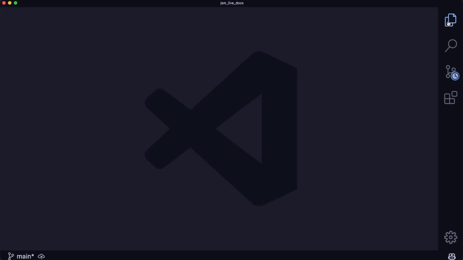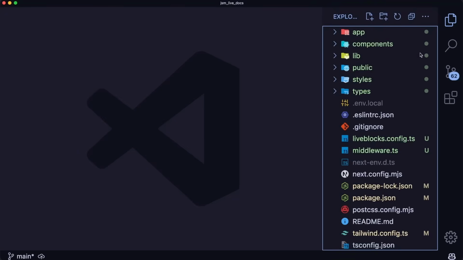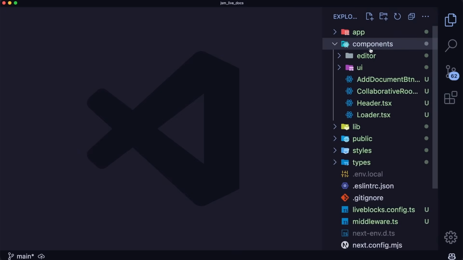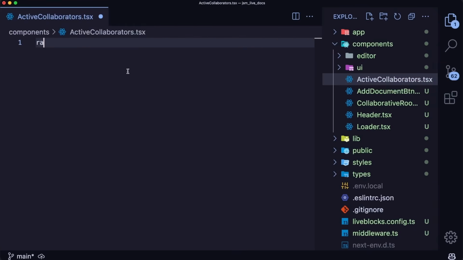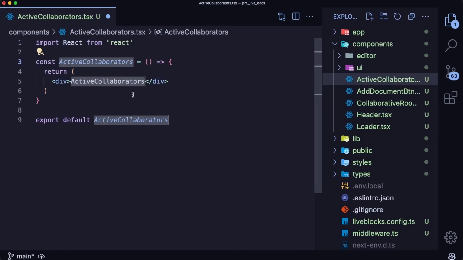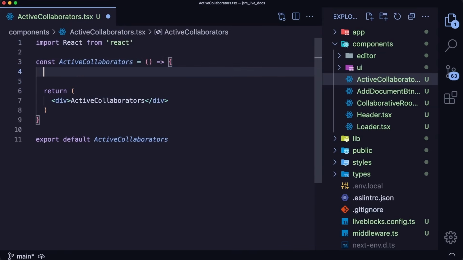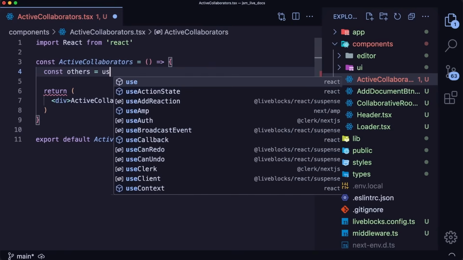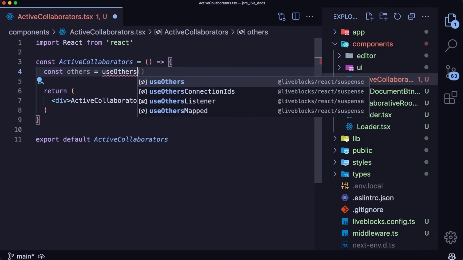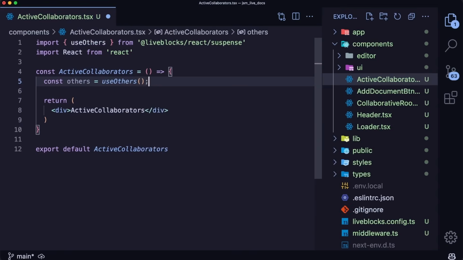Let me show you. We'll do that by creating an active collaborators list by going to components and creating a new component called active-collaborators.tsx. There we can run RAFCE, and we first need to get access to other people viewing the document. And that is super simple using Liveblocks. The only thing you have to do is say const others is equal to useOthers, coming from @liveblocks/react/suspense. What a simple way to get access to the other collaborators.